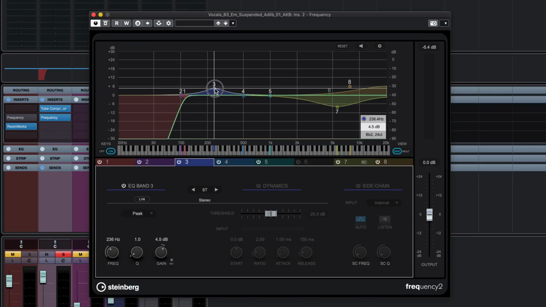Very nice. So now maybe I want to clean up those low mids for these vocals. So let's grab a band 3 here and let's see where we have a little bit of these muddy frequencies.